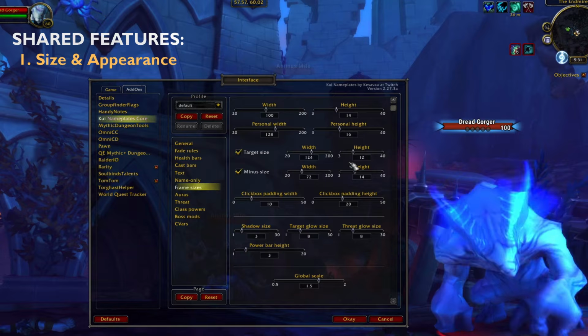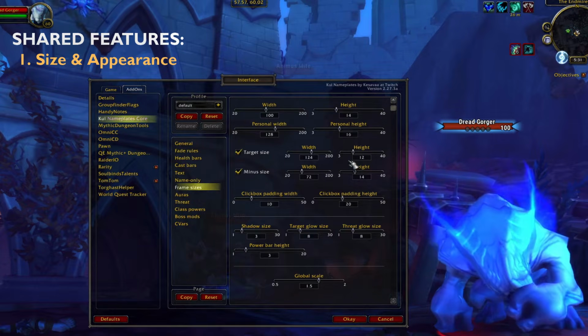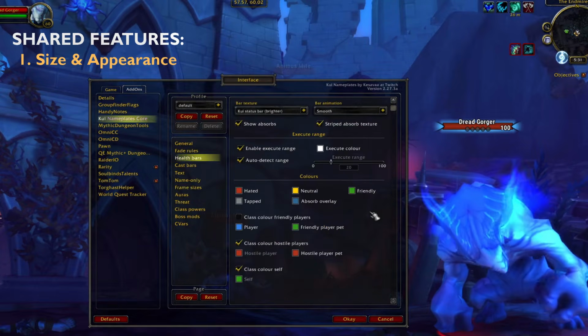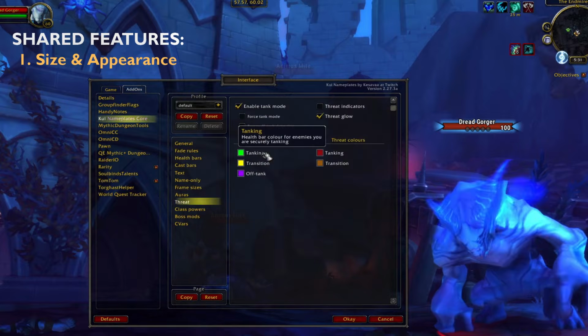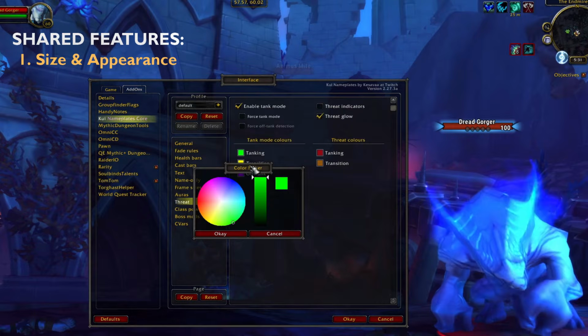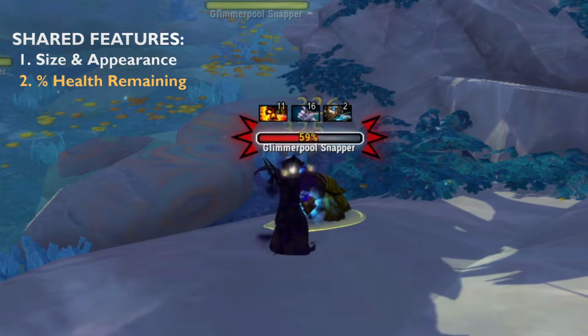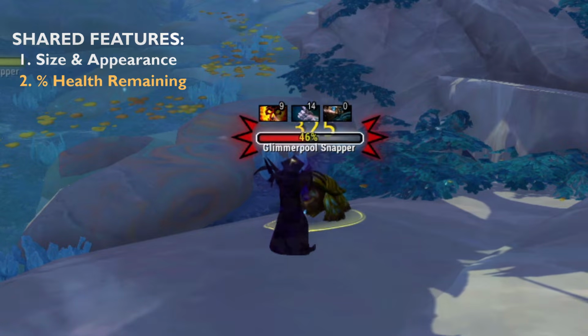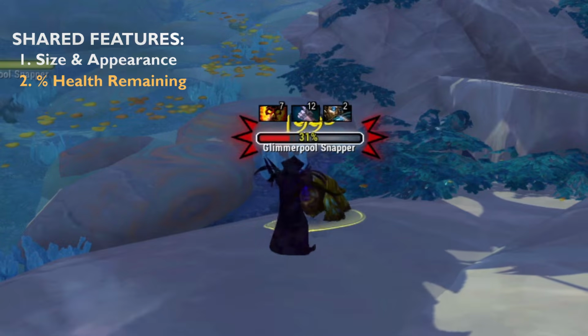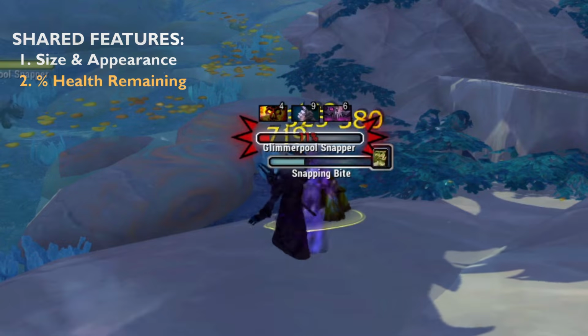If you want smaller health bars, you can easily adjust the width and height. You can also change the color of the plates based on whether the target is friendly or an enemy, and based on your threat. The second major shared feature, and one of the most helpful, is displaying % health remaining on the nameplate. For players looking to do raids or dungeons, this is vital because it allows you to anticipate phase and mechanic changes in a fight.